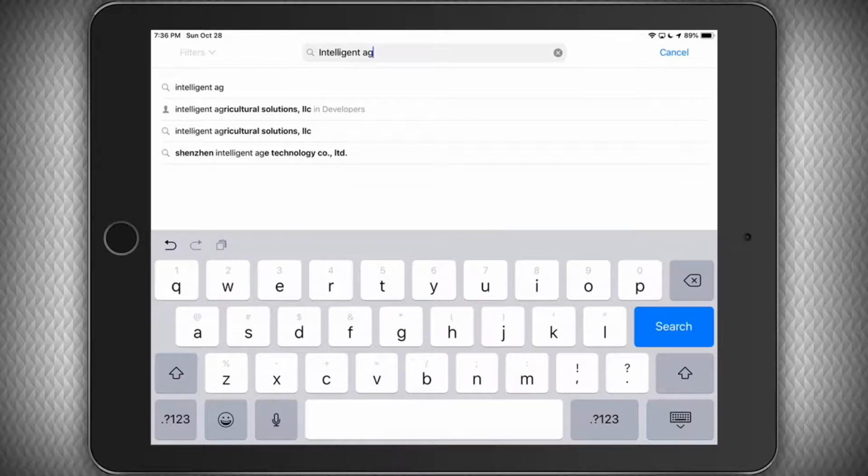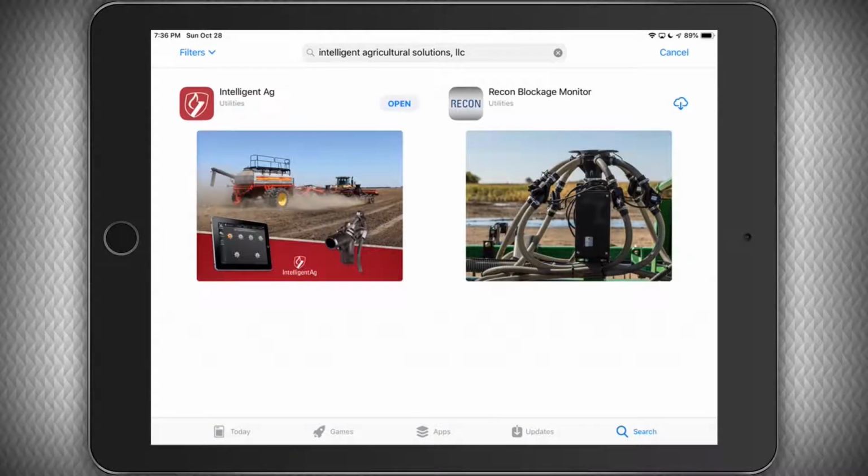And you'll see our company show up, Intelligent Agricultural Solutions. We'll click that and it'll bring up the different applications we have available. In this case, we're going to download the Recon Blockage Monitor app. So we'll hit the little download or install button and it will begin to download.